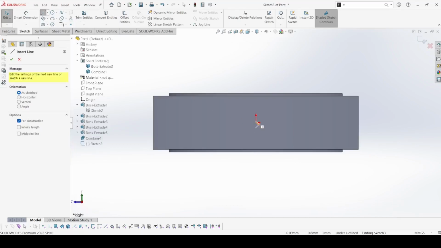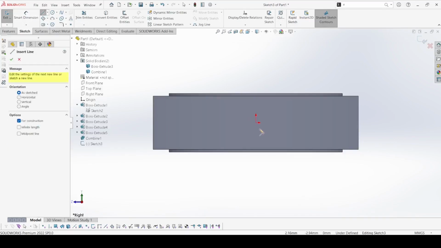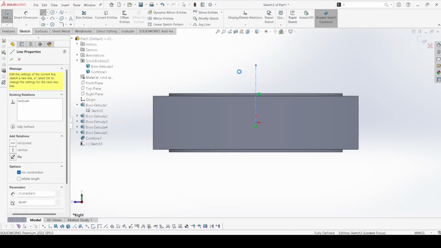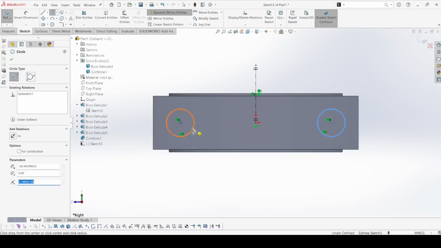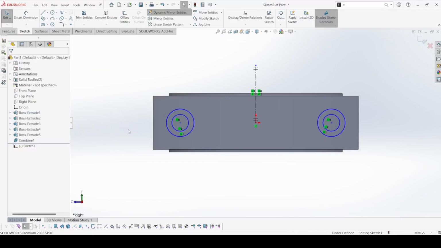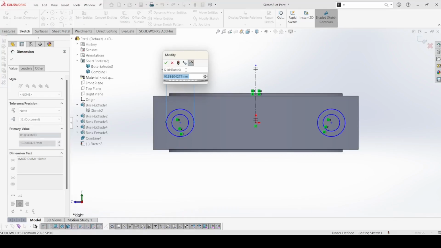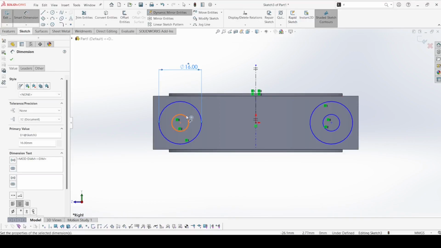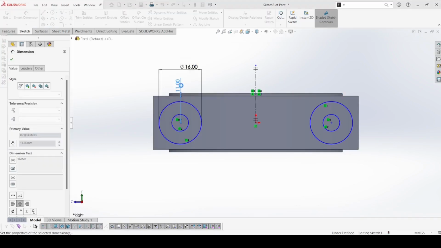Now select the center line. Okay, again select the center line and draw a center line like that. And here you can select the dynamic mirror entity, select the center line, select the circle and just draw two circles. Select smart dimension. This diameter is 16, and the smaller one is 8.